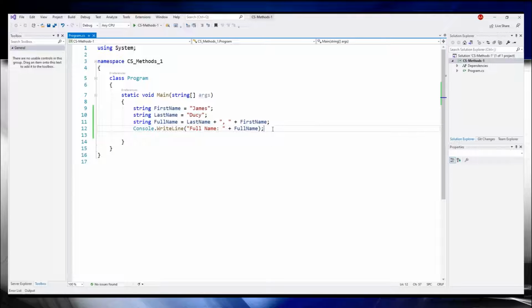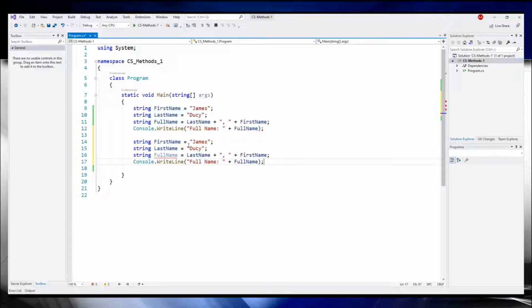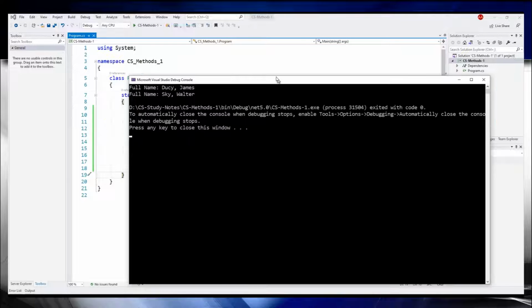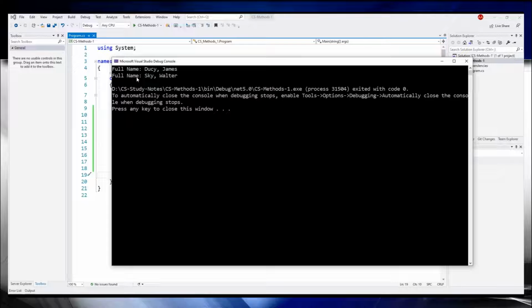Now, let's say that we have a few names that we need to add together. The easiest way would be to just copy this, do a paste, and change all these variables to 1, and let's change the names, Walter, Sky. Now let's run our application one more time. So here we are. We have full name for Ducey and James and full name for Sky and Walter.